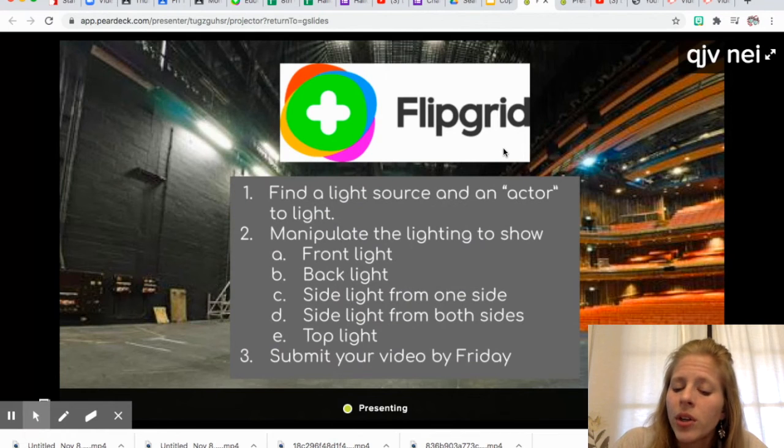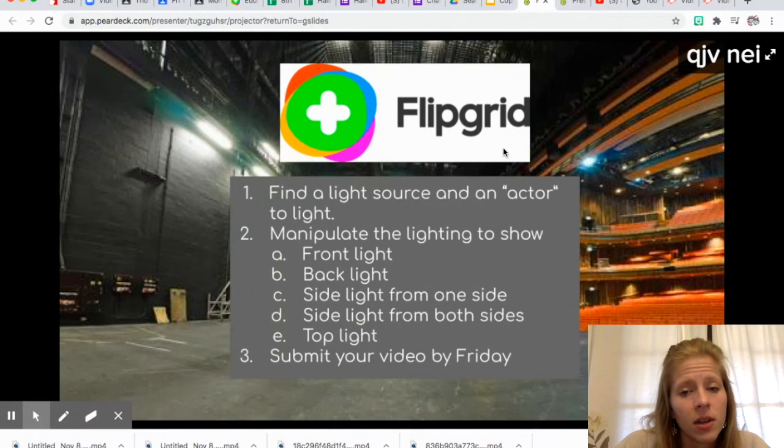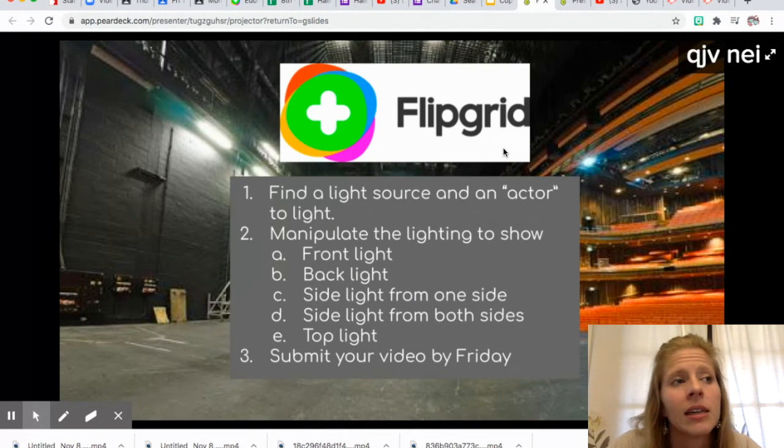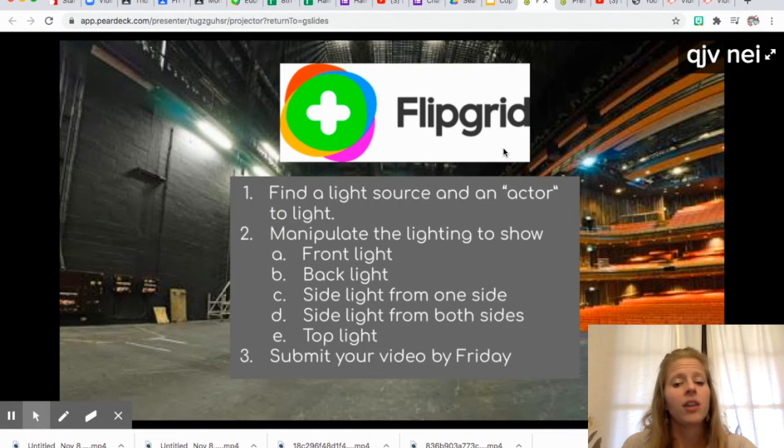So then we're going to do an activity that involves Flipgrid, and you're going to be using some lighting, like lamps at home or a flashlight or some other things. And so we'll talk about that later.